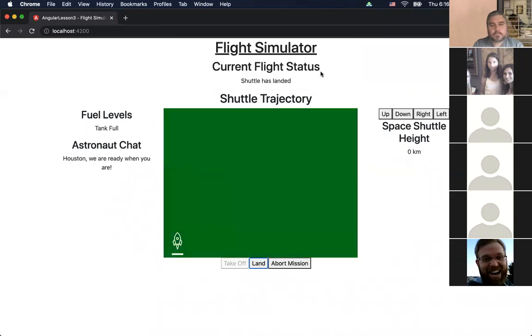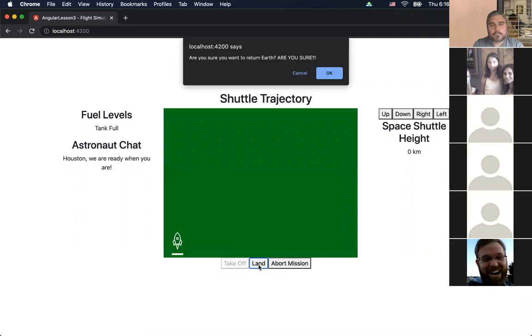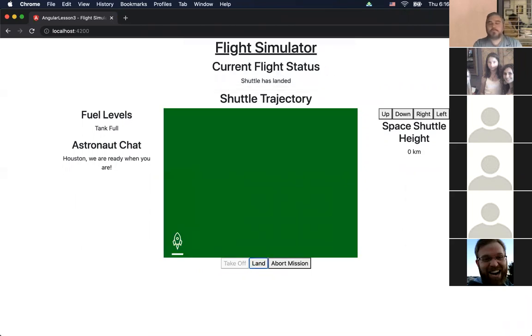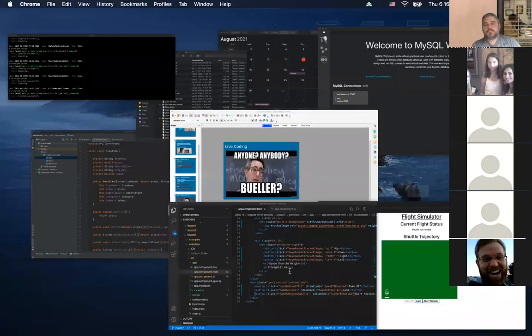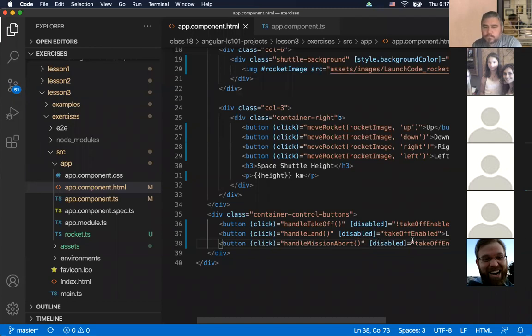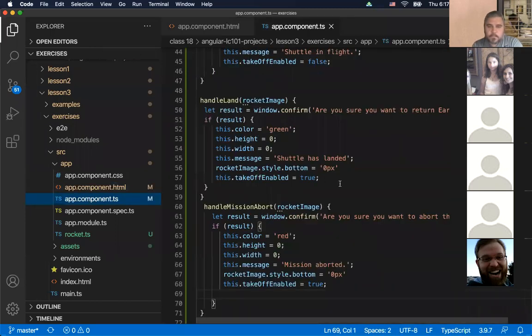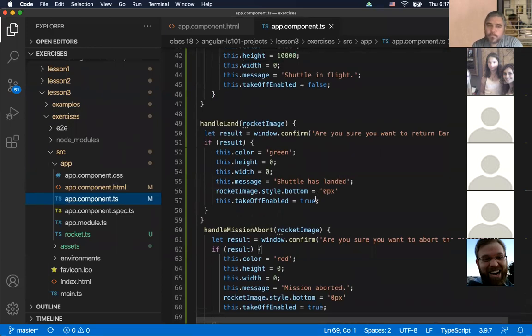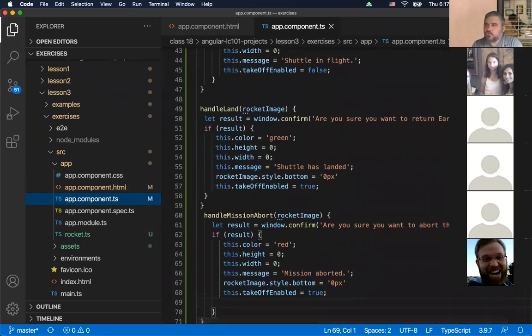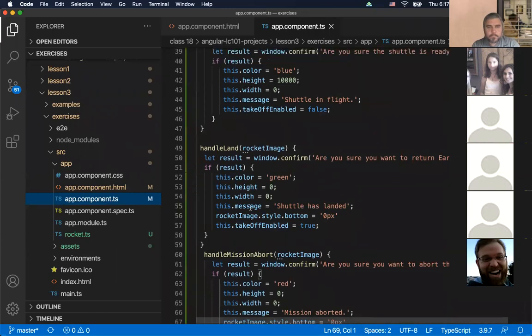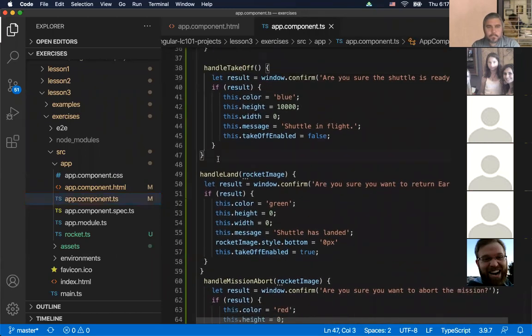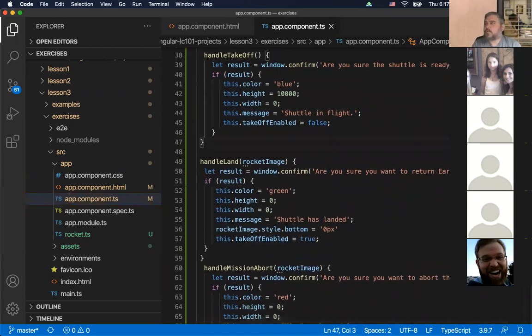If I land, womp womp. Let's see what we did wrong there. So this time when I hit land, it's not re-enabling my takeoff button. Okay, so that looks fine. So these are set to true as they're supposed to be. It's in the right method. What do we think? What am I missing here?